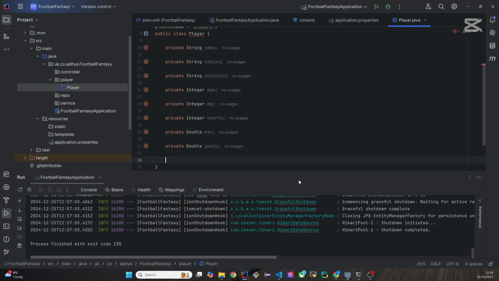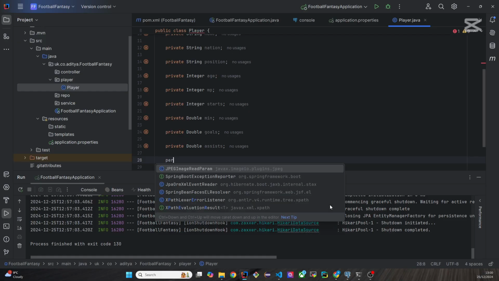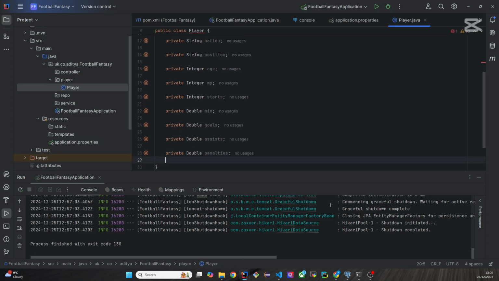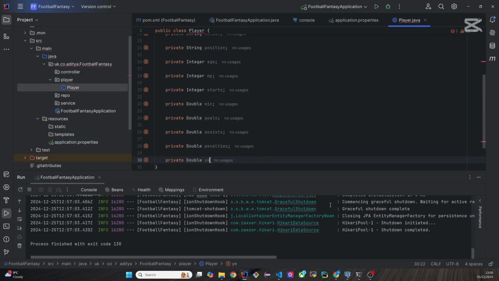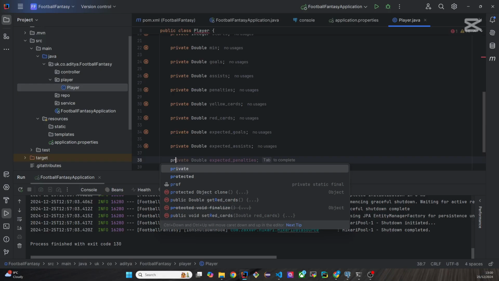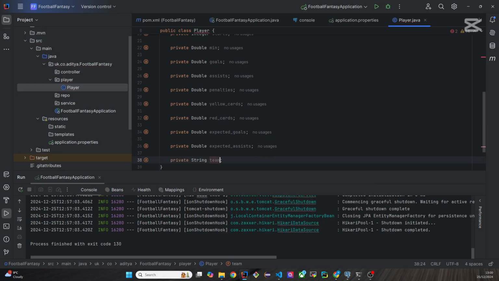Assists, penalty scored. So assists will also be a double. Then we need penalties. We need yellow cards. And then we need red cards. We need expected goals. Private double expected assists. And we need private string team name.